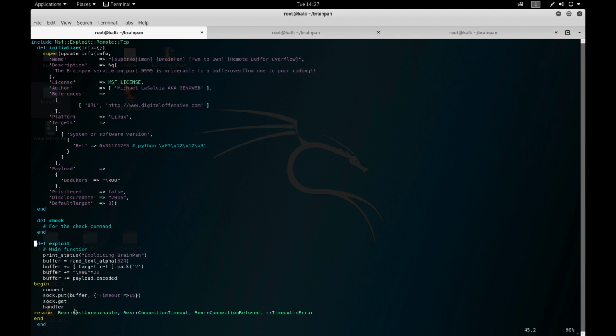If it connects, then we're going to do a sock get. So basically we're going to get any messages back from the machine. And then we're going to launch our handler. If there's an error, we'll have a little error catching here for rescue.